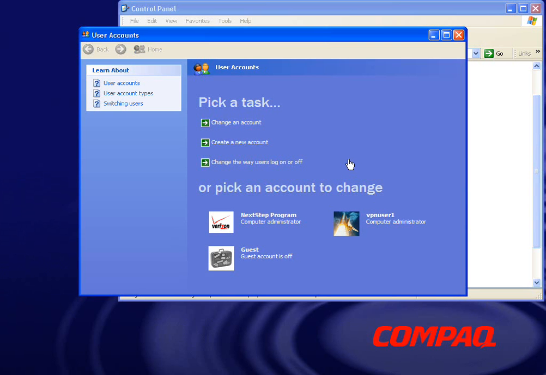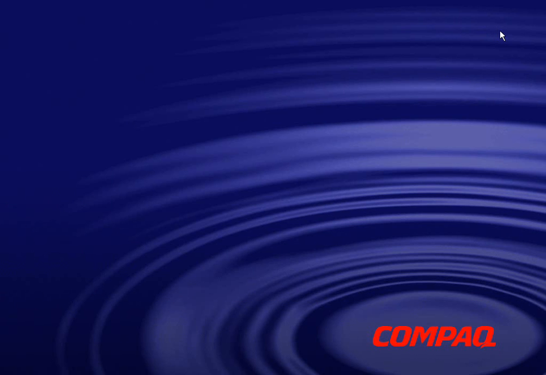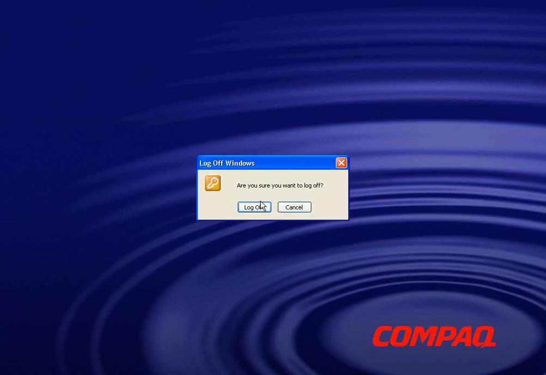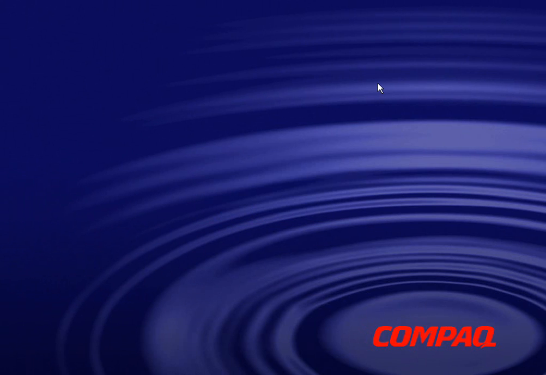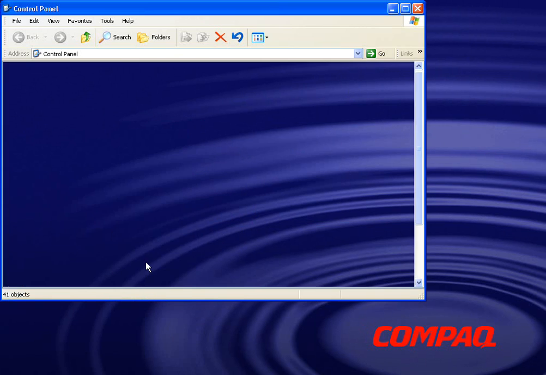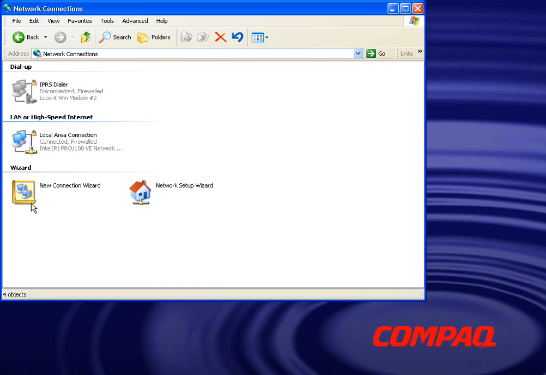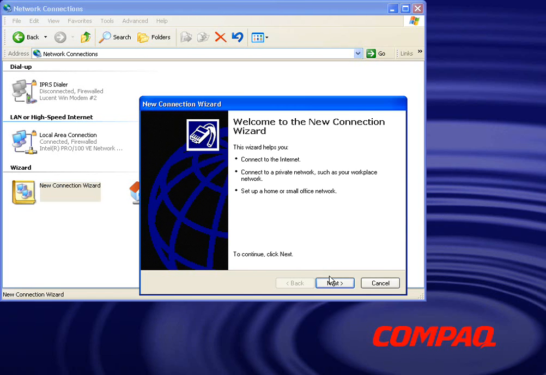Click Create Account. Now we will have to log off as our existing user and log back on as our other user. So we click Start, log off. Now that we've logged back on as VPN user 1, we will create a network connection for this. Click Start, Control Panel, Network Connections. Connection Wizard, click Next.